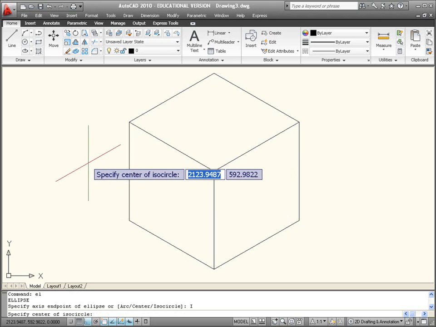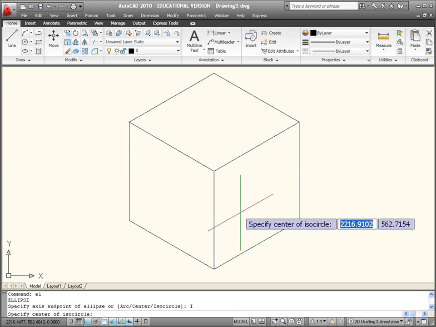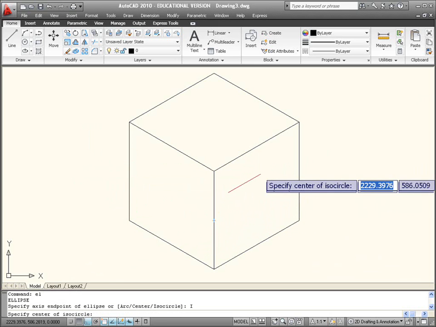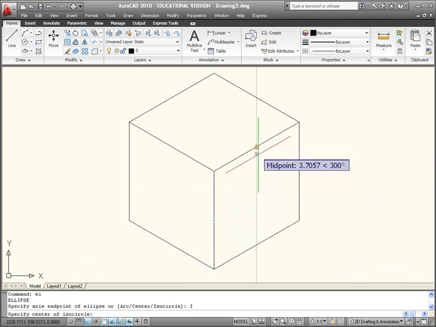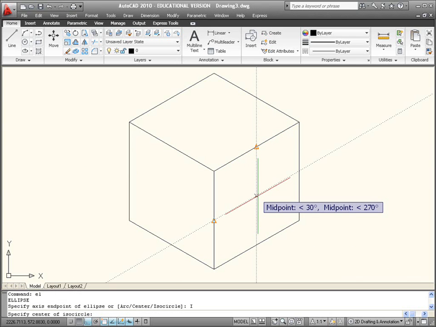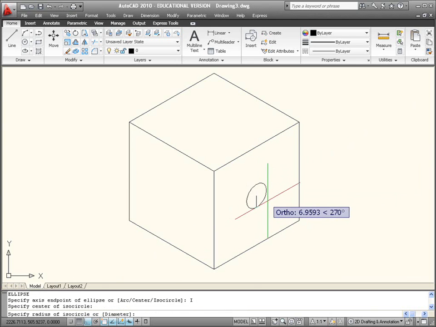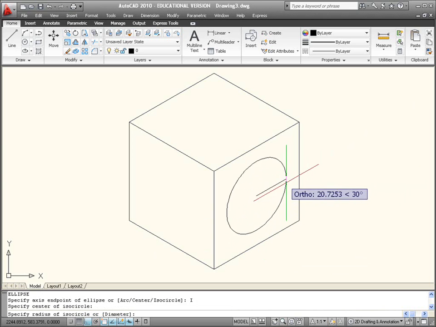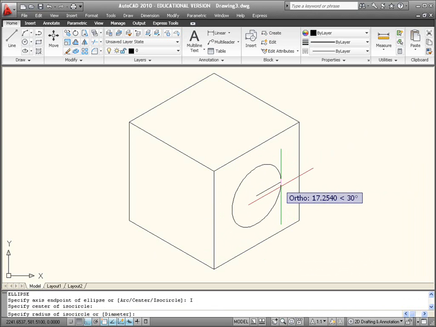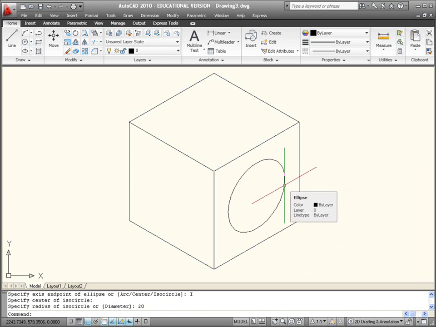So isocircle, specify the center of my isocircle. Because I've got my O tracking set to midpoint and midpoint, I can acquire both those points, and there we go, that little X is where my isocircle goes. You see it draws a nice circle, looks like an isometric circle, and it's a radius of 20, so type in 20, and that's my isocircle drawn.